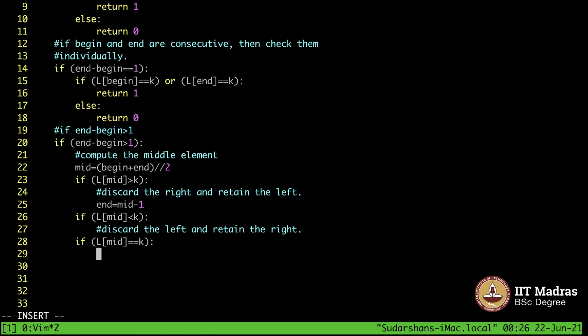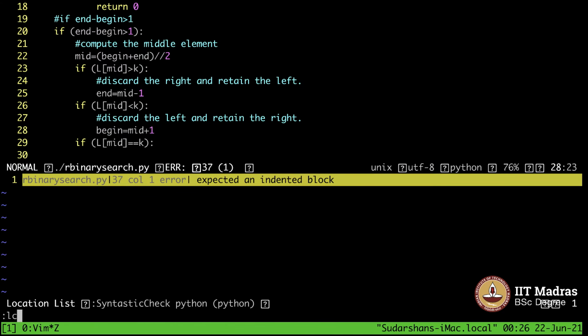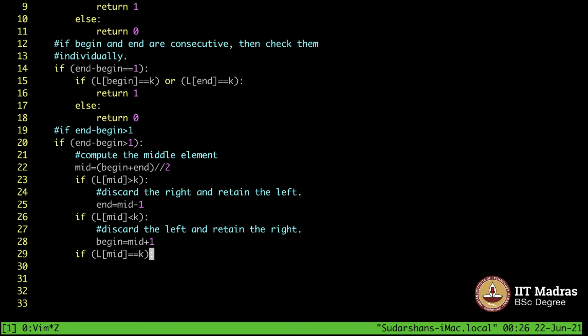Then hip hip hooray. What I do here, I should write this, right? How do I discard the left and retain the right? I discard the left by saying my begin is equal to mid plus 1. Correct? That's only obvious from our previous program, we have been seeing this. This is all in our mind right now. Anyways, so I'll just tell you what's happening here.